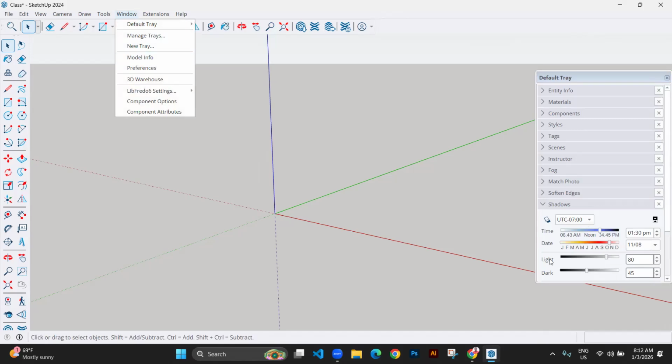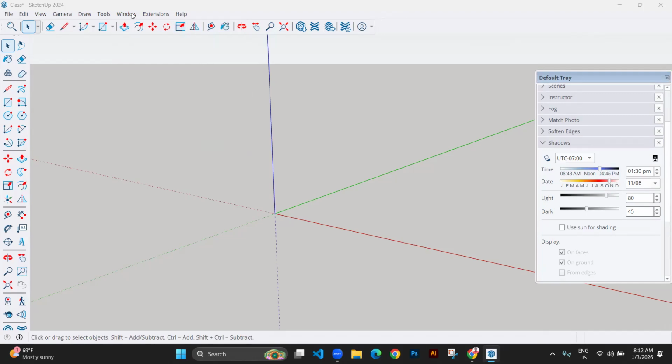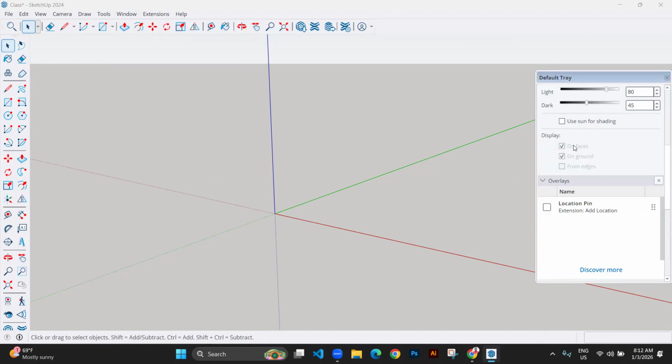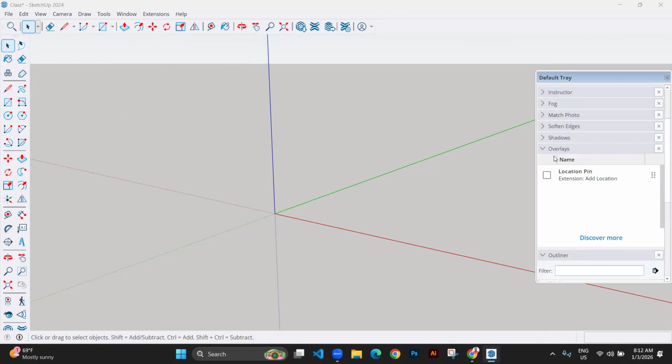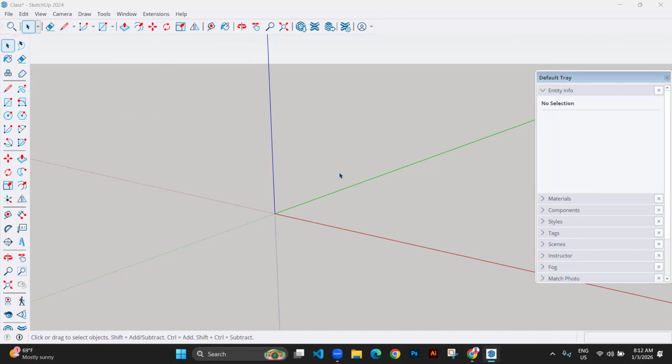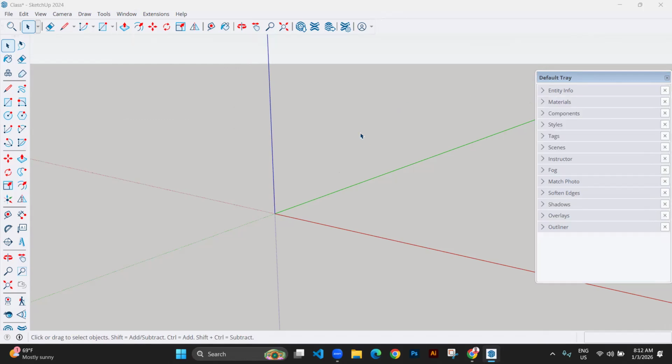When you tick shadows, they get added here. Those are tools we shall use later on. So the default tray is more like having properties of what you're doing. Yeah, so you can collapse and expand the different parts. You can see this is entity information. We don't have anything selected and it's saying no selection. So it lists the properties of what we've selected or what we're drawing.